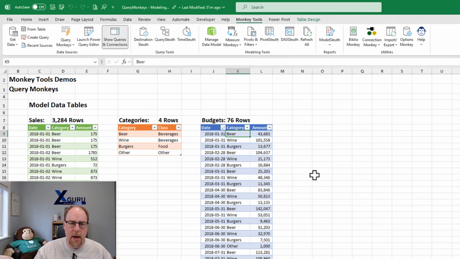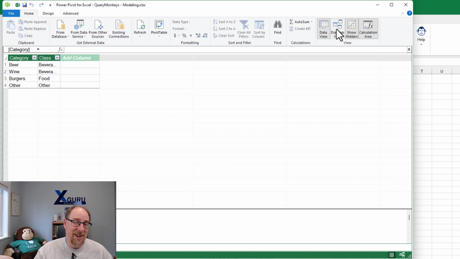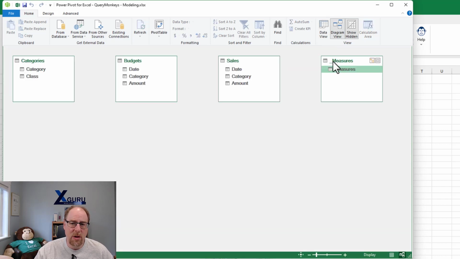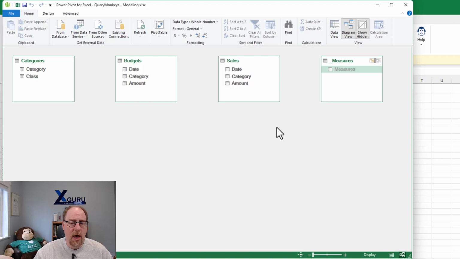When we say OK, go into Manage Data Model right here on the Monkey Tools ribbon. I always like to just go into Diagram View, right-click on the Measures table, and choose Hide from Client Tools. And at that point, this measure table is now set up properly so that any measures you store there and use on a pivot table will not pop that little error message that you sometimes get in Power Pivot that says, hey, we need a relationship between these tables. This is the secret to taking care of that right off the bat.